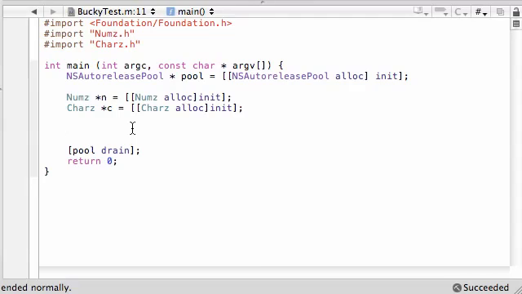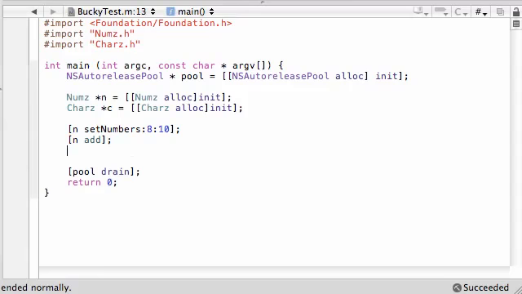So now, since we have objects, we can go ahead and add the methods. So the first thing we need to do is call n, and remember we have set numbers, and we have two parameters we have to pass it, 8, 10, you can put any numbers you want. So now that we have those two variables, we can go ahead and add those together. So n add, and it's going to add 8 and 10 together, and now we can go ahead and print it out. So n print.